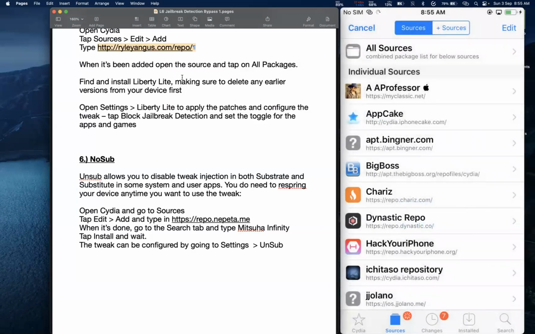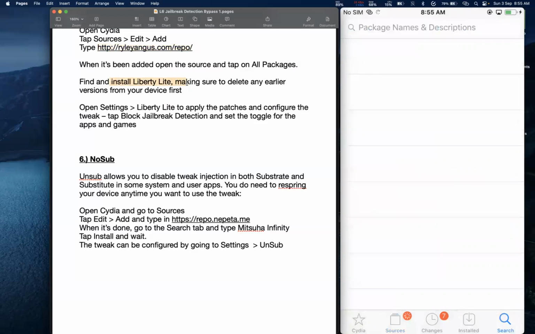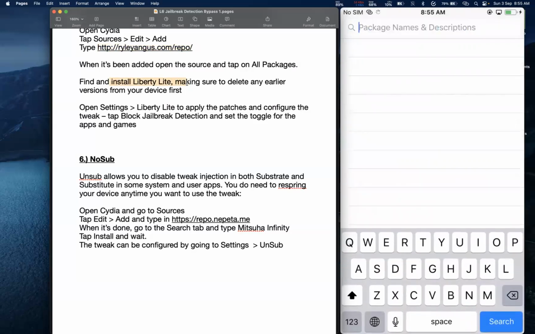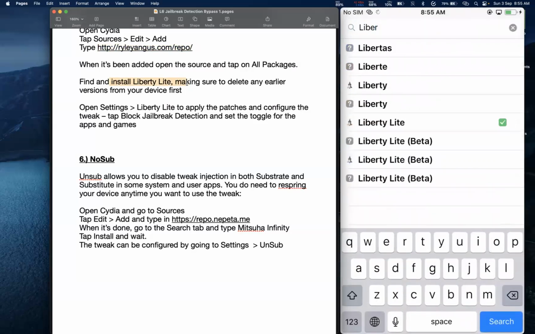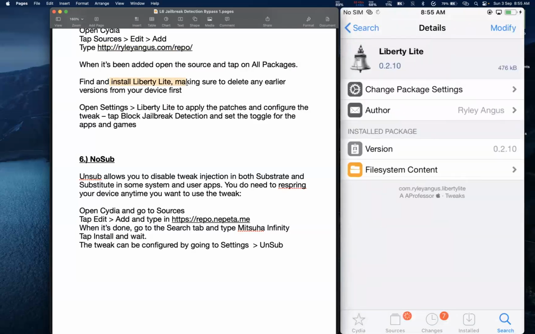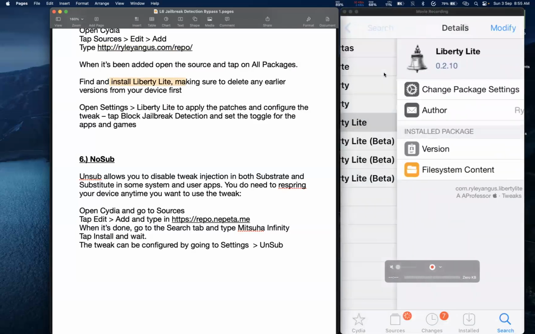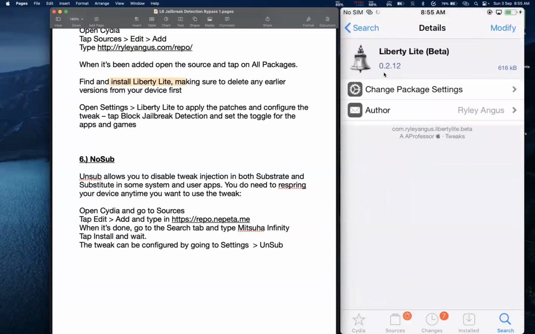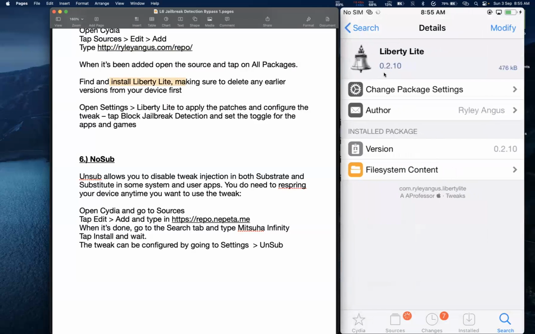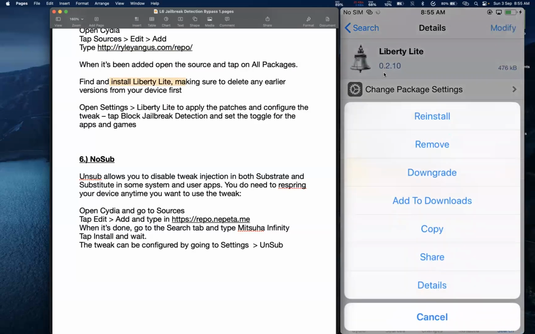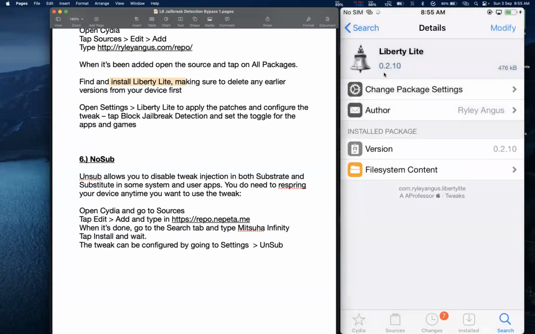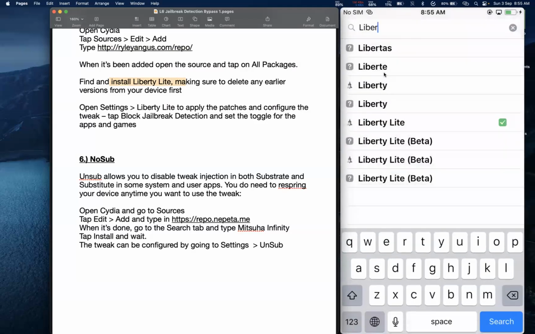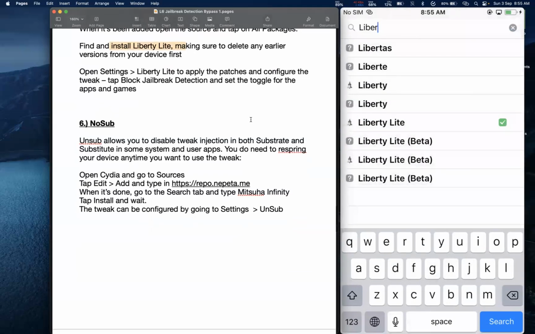Now we will go to all packages or Liberty Lite, and we can search Liberty Lite. And here you can see it is there. Current version is 2.10, right? Another beta is 2.12. We will just go with the current version. You can go to modify and install. In my system it is already installed, so I'm not reinstalling, just to save some time.